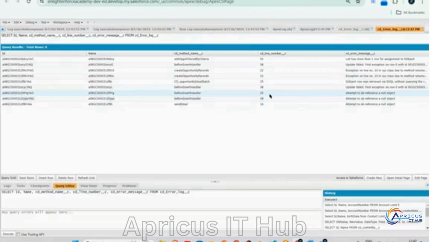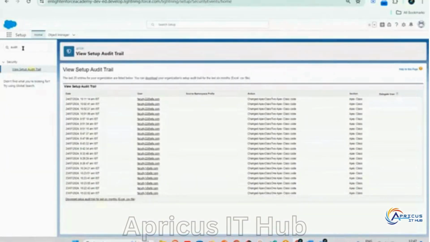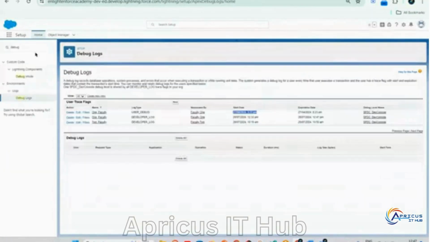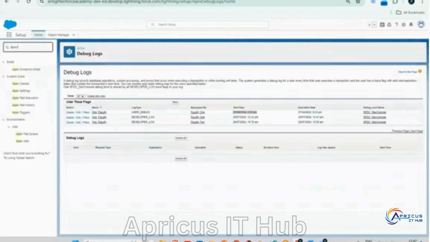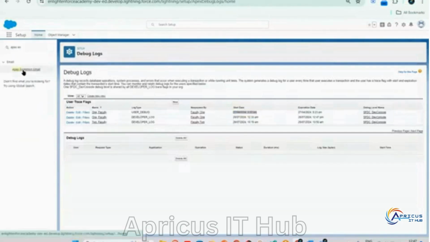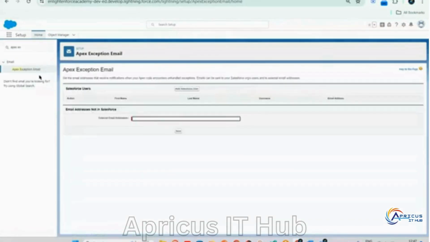Now what if some of the code went without any exception handling? For that as well, Salesforce has provided an out of the box feature called Apex Exception Email. This will send the email to the configured person. So if your technical architect is there, you can configure the email ID, and you can give multiple comma separated email IDs.